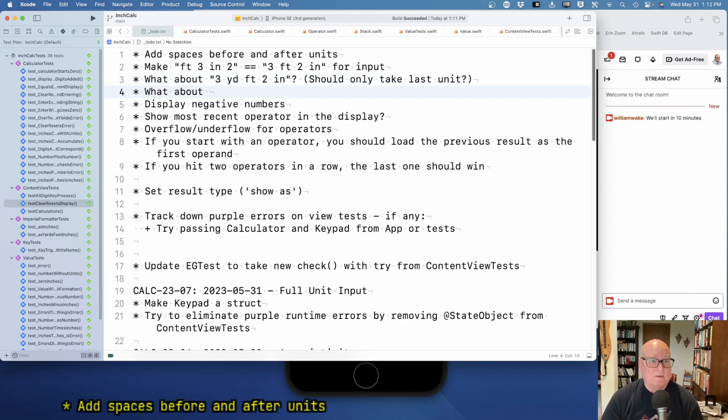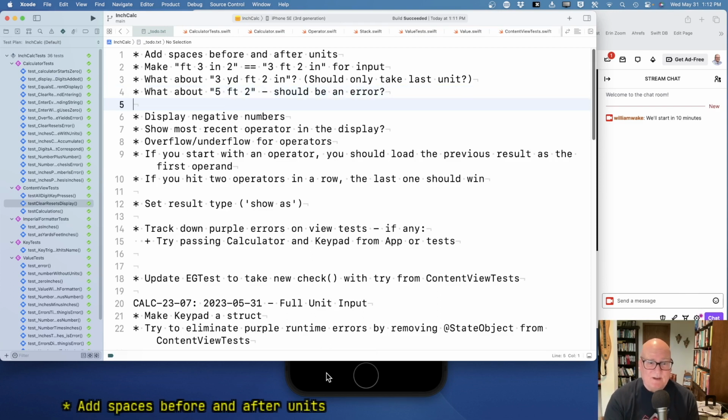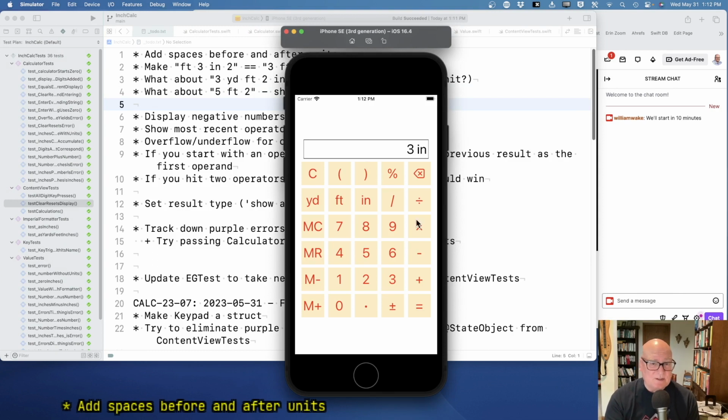All right, and then the other weird case. What about 5 feet 2? Eyes of blue. That I think, well, we got to make a decision. Right now, it's an error. Should it be an error? If it's 3 yards 2, would you understand it was 3 yards 2 inches? I don't know. I wouldn't per se, but maybe people talk that way.